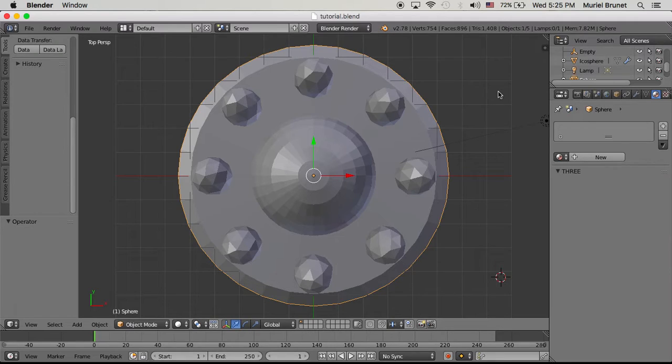So now I've gone to the top view by clicking, and I will begin adding material to my UFO.